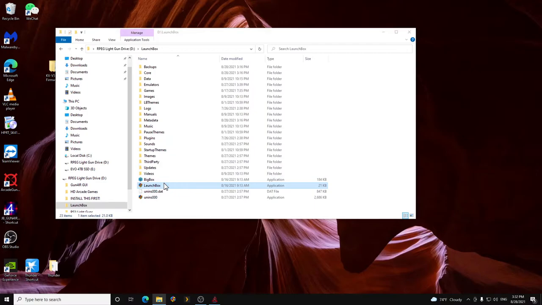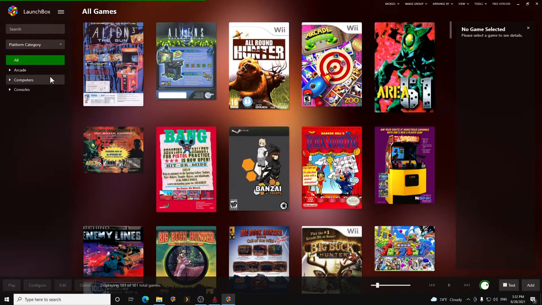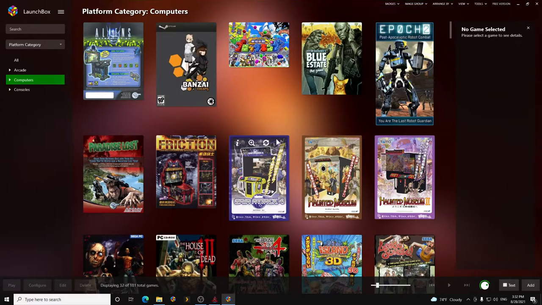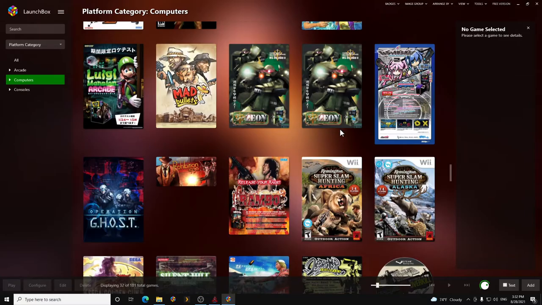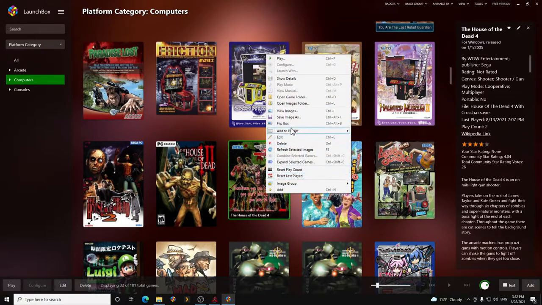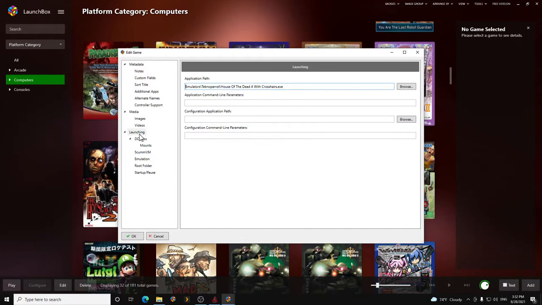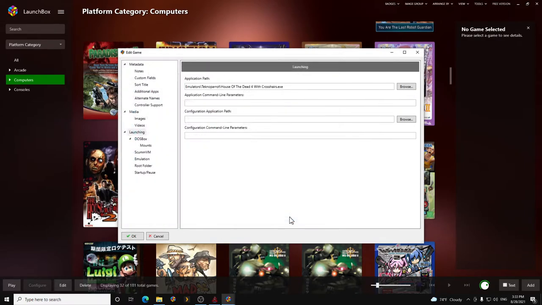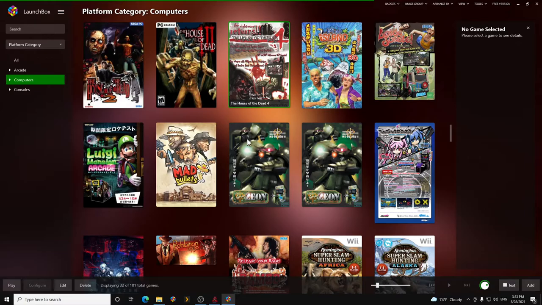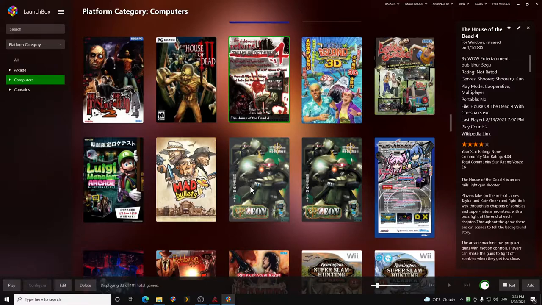If you had my Launchbox drive from an earlier generation, like maybe 3 weeks ago, you can just redo your House of the Dead script. It's very easy. All you have to do is go to computers, find your House of the Dead 4, right click, edit, launching. Make sure that it says House of the Dead 4 with Crosshairs EXE. You can click Browse and just make sure that you're selecting this one. And if everything is correct, you should be able to play it without issues.